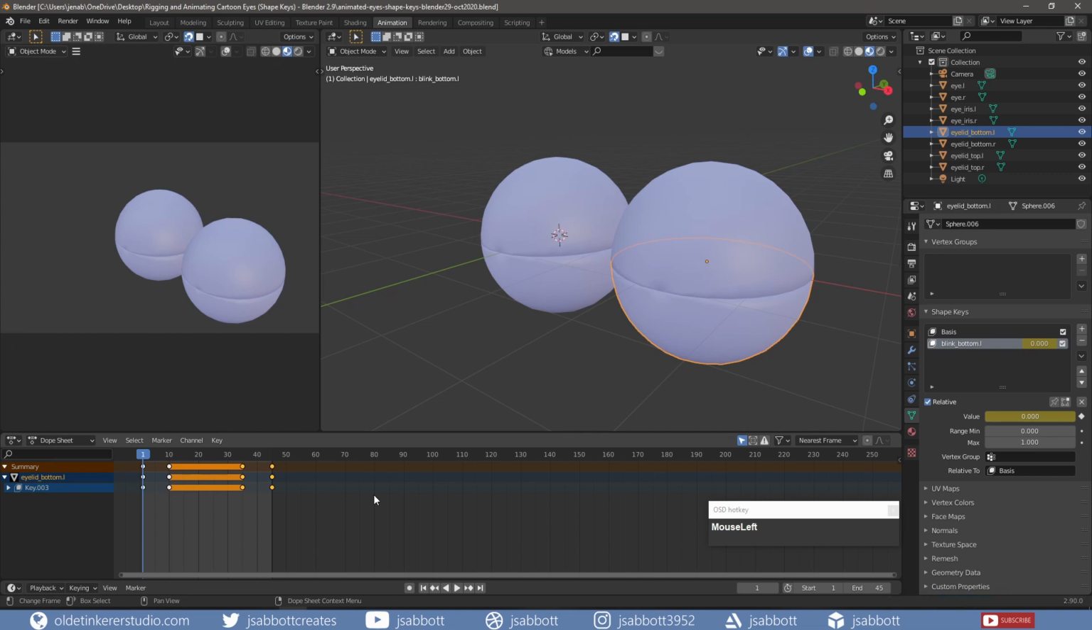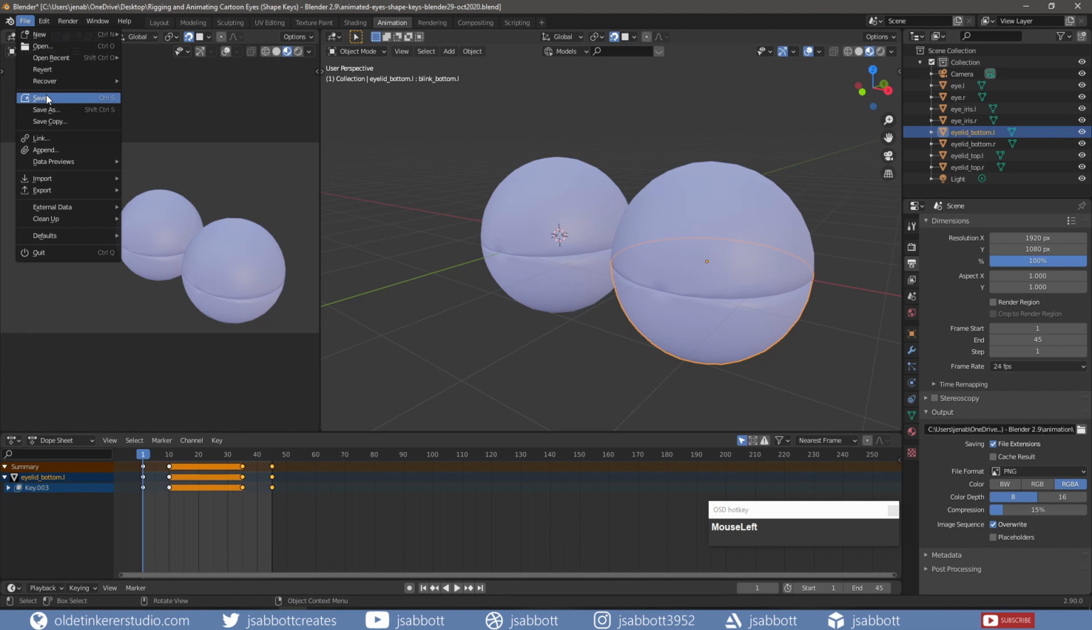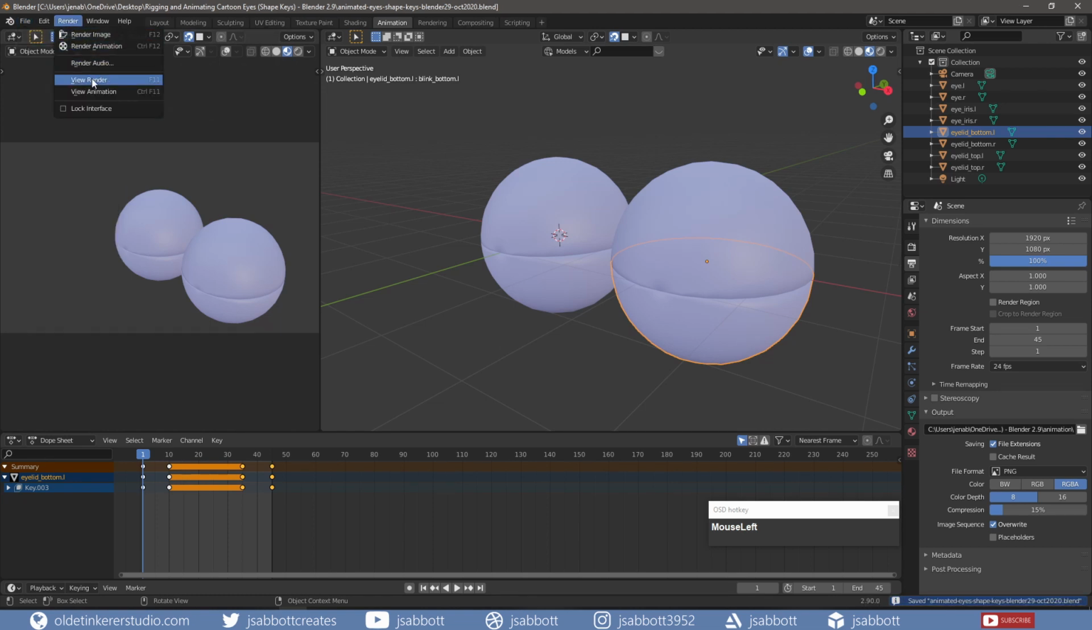In order to render the animation, open the Output Properties tab. Choose a file format under the Output section. A PNG sequence is best in most cases because if Blender crashes, you won't lose the entire render sequence. Choose a place to save the render to. Save your Blender file. Under the Render menu, choose Render Animation.